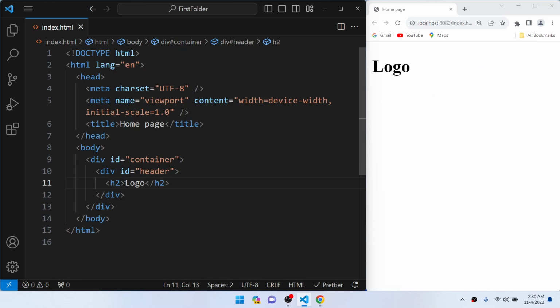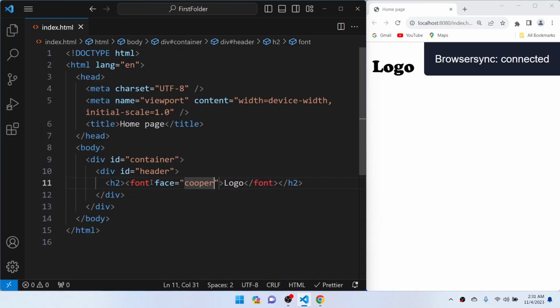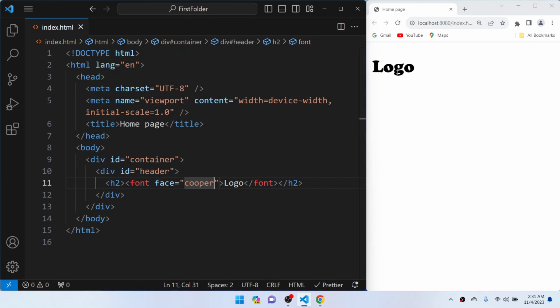We can use the font tag here, font. After logo I'm gonna write the closing font, and the face would be Cooper. Save the file. You can see it has a different font now.